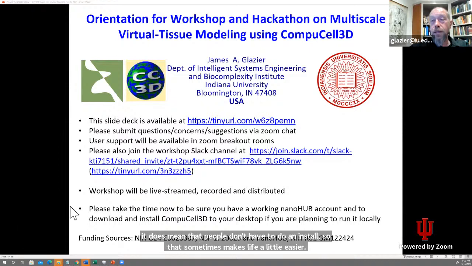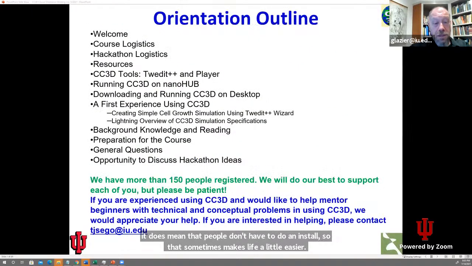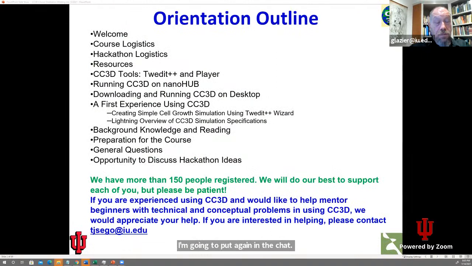I'm going to put again in the chat the links for the Zoom sessions for the main meeting and hackathon. To begin with, I'll just give you an outline of the course. I'm going to give you a very quick welcome, and then we'll talk a little bit about the logistics of the course. I'll do a very quick introduction to CompuCell and how it works, and we'll actually build a tiny simulation and run it together. And then we'll talk a little bit about what you might want to do to prep for the main course.